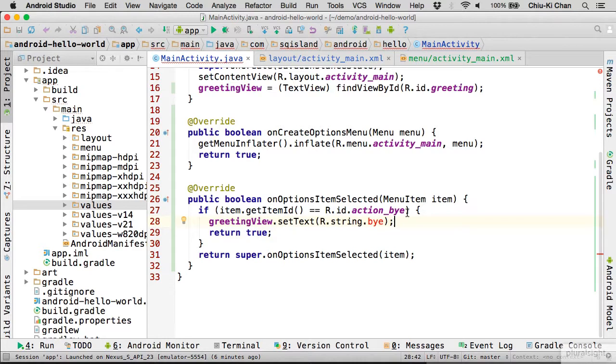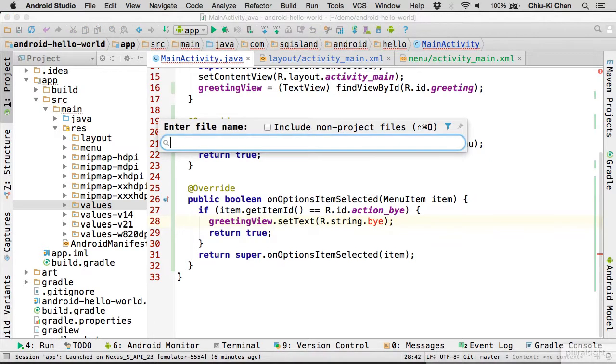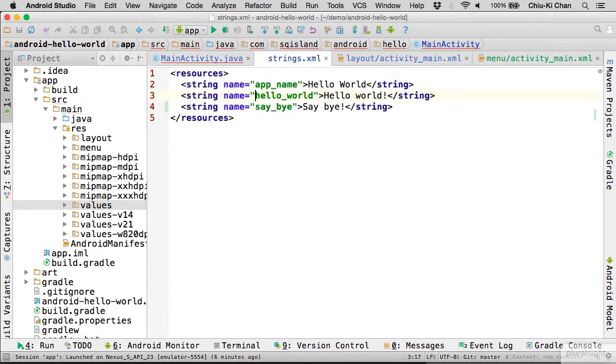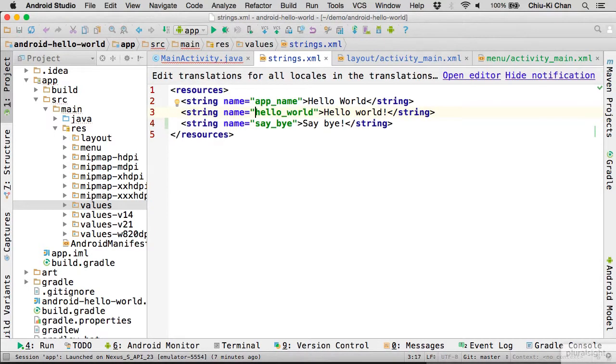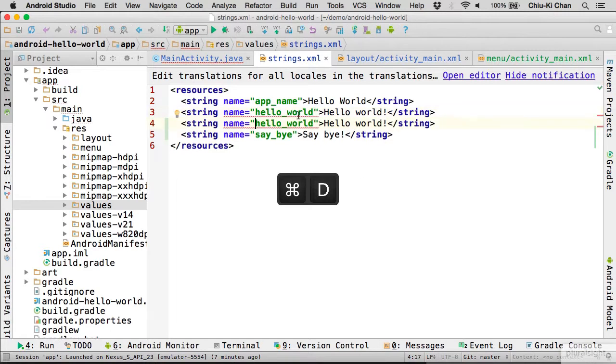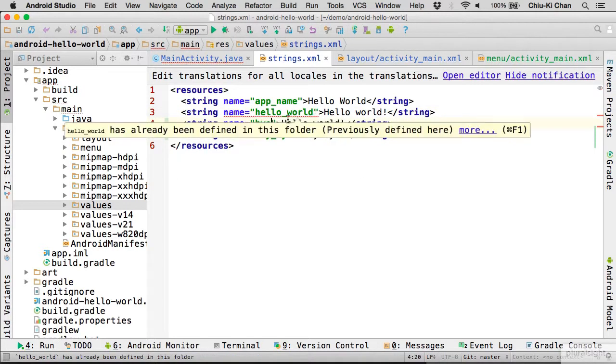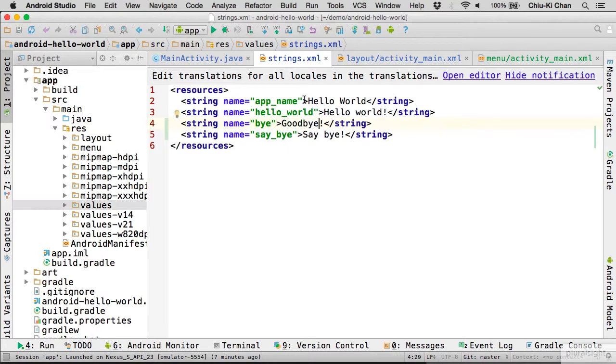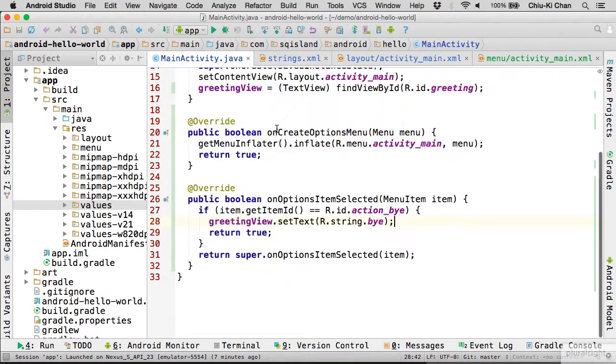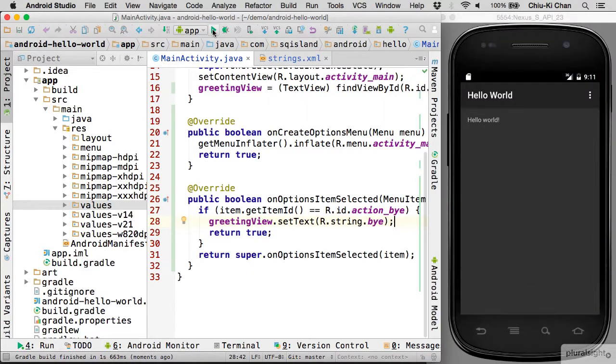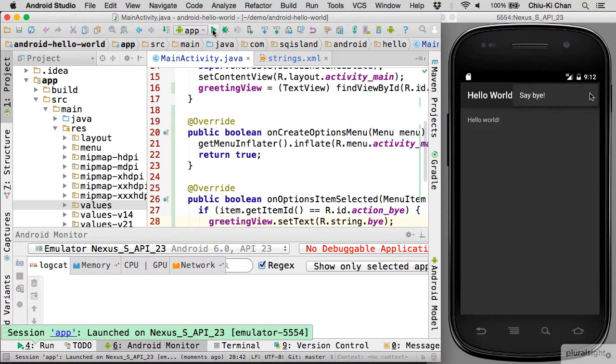To navigate to the strings.xml file, you can click on the menu on the left-hand side. Or you can use the keyboard shortcut Shift-Command-O. This will allow you to open the file name by name, strings.xml. Let's add a new item with the ID bye. Press Command-D to duplicate the line Hello World. Change the name to bye and the value to goodbye. Now if you go back to main activity, R.string.bye is no longer red. Let's deploy and try this out. Click on the three dots to show the menu, and then click on Say Bye. Look, the greeting has changed from Hello World to Goodbye.